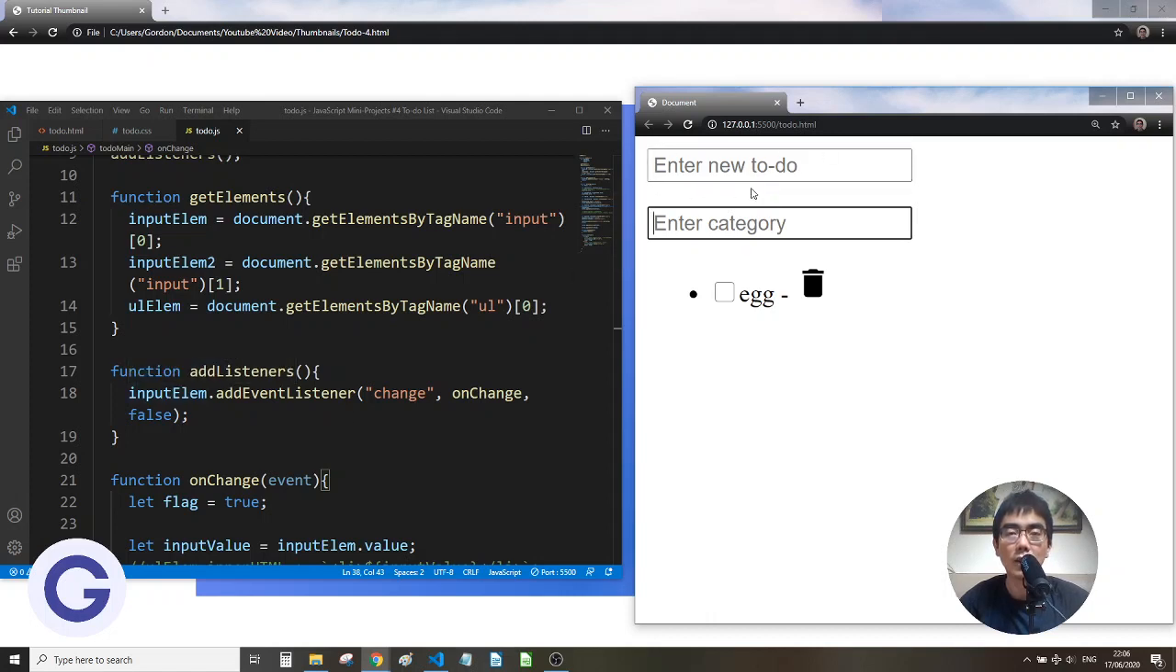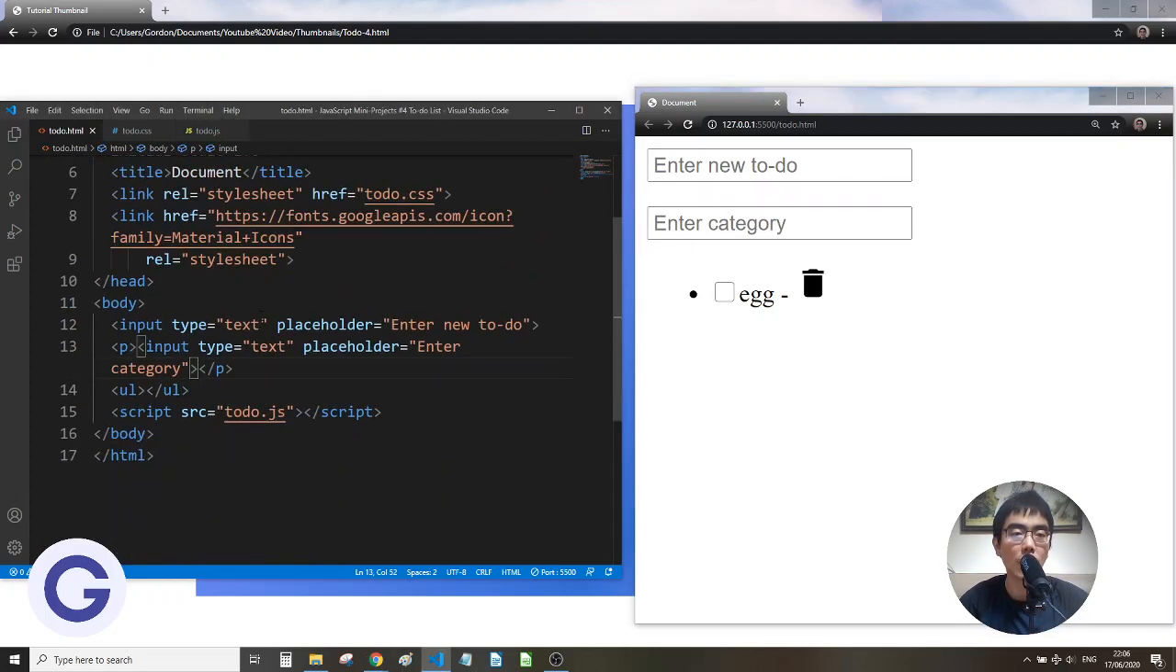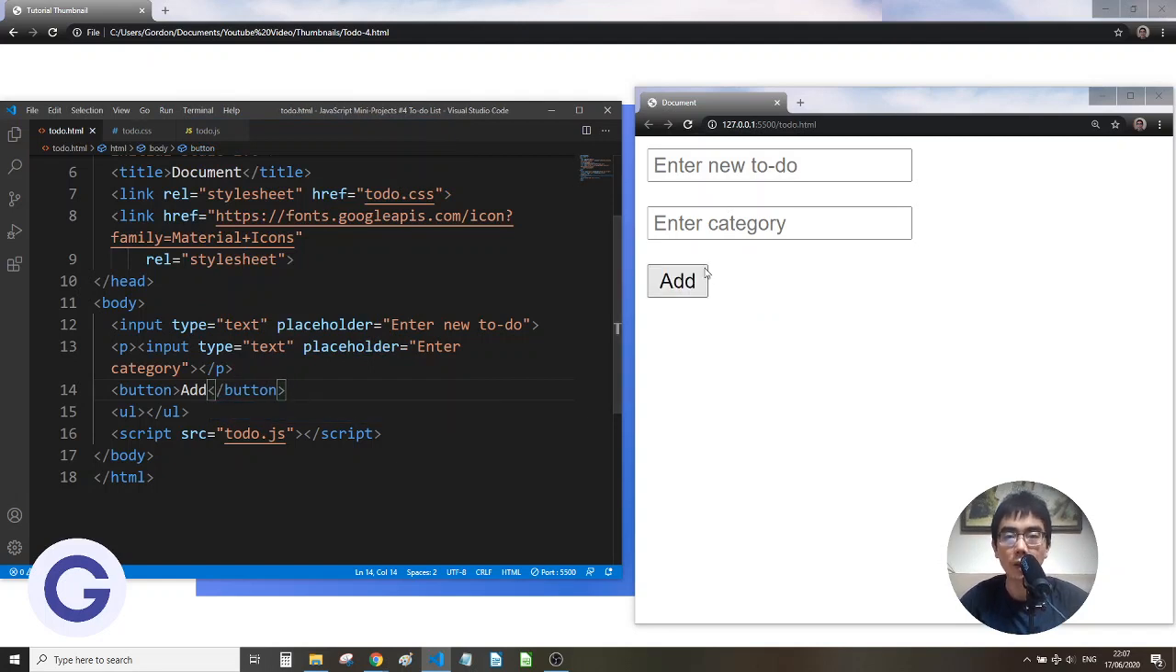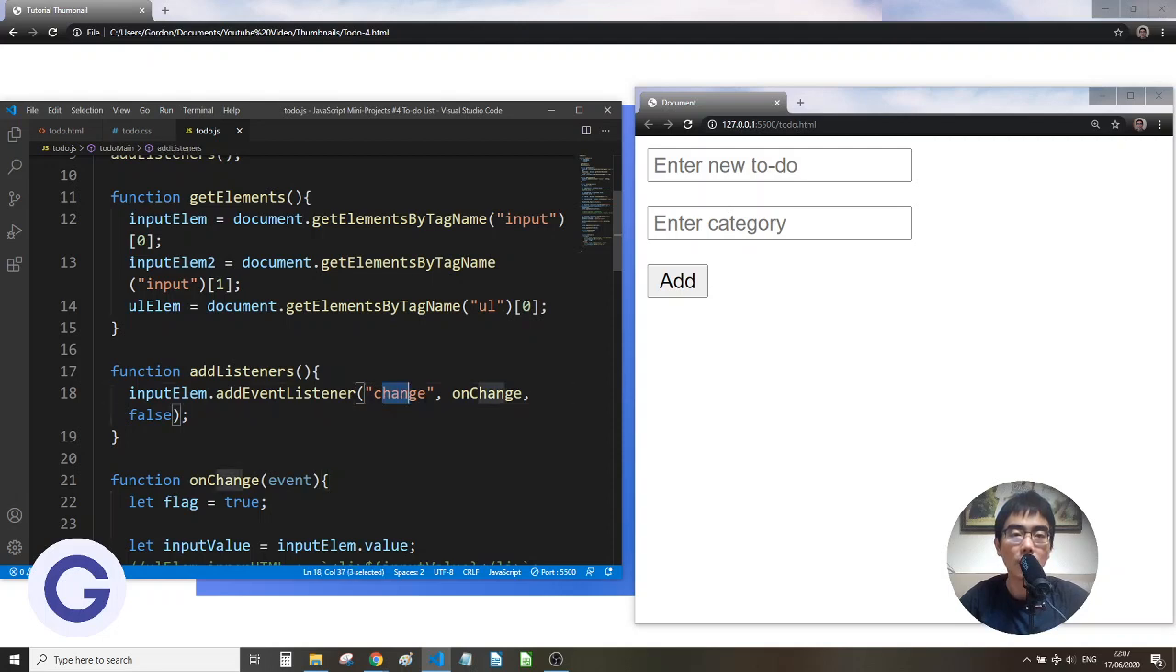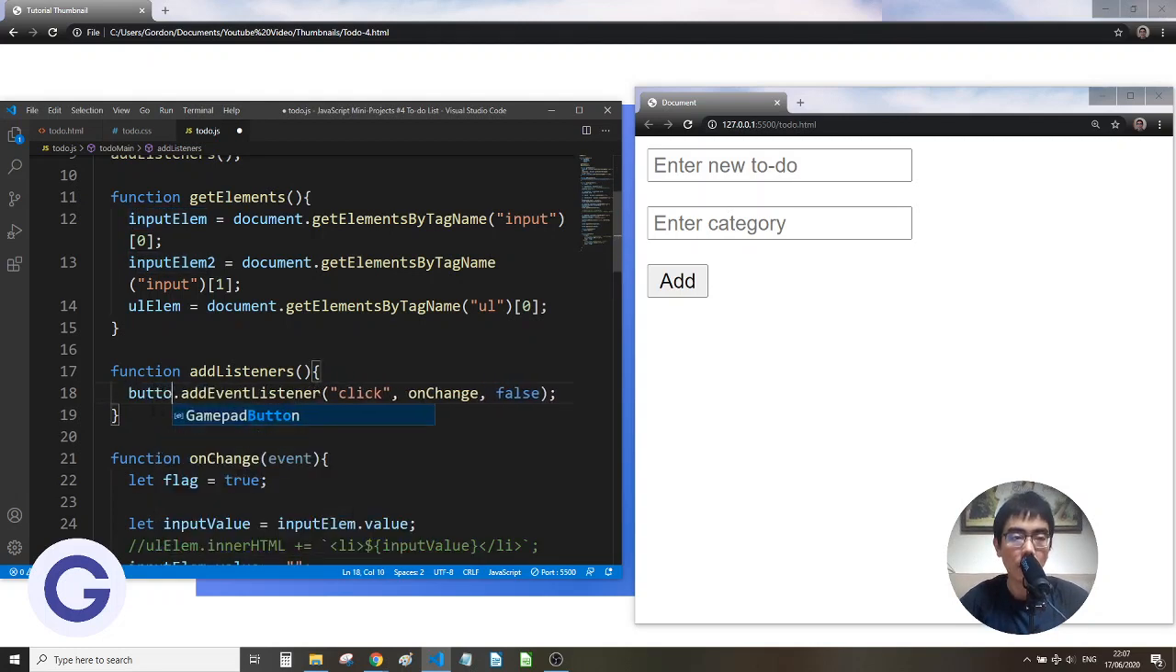When our app is simple, we want to be convenient to our user. But now that we have two input boxes, we will need to upgrade our app. Upgrade the input interface by adding a button. So this button will be "add". Now we should change to add an event listener on a button, a click event listener on a button.